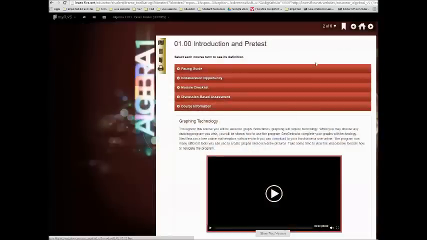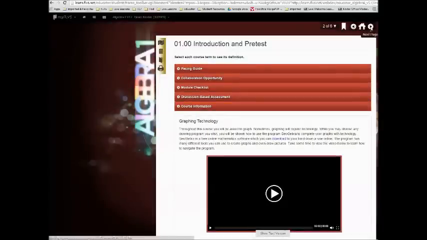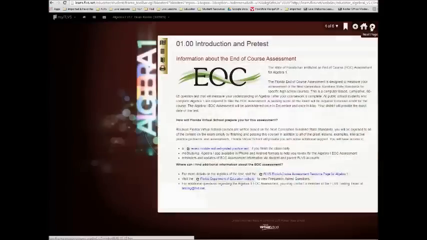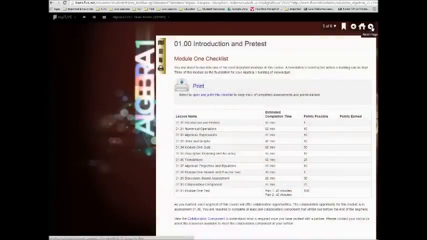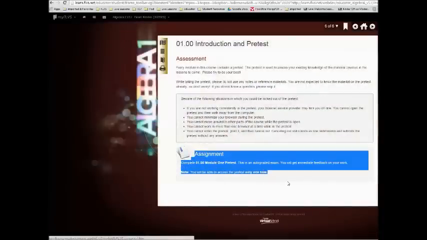Always make sure that you read the entire lesson, every page, doing the practice, taking notes, and then at the end it's going to tell you that it's time to do your assignment. The last thing is to complete the assignment. For this one it says to complete 1.00 Module 1 Pretest.